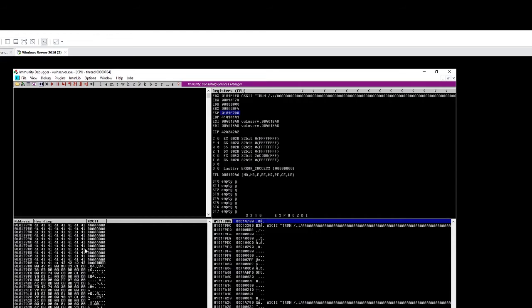So follow that in the dump. Okay, so as you'll see here, I followed that in the dump, so I've right clicked on EBX, and what we can see here is all of our A's coming across as 41 in hex, and then we can also see our 42s, which are our B's, coming across.